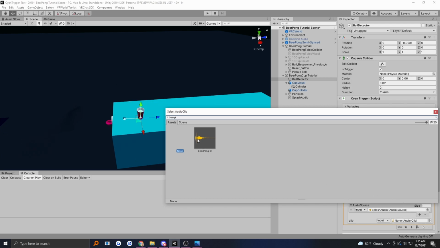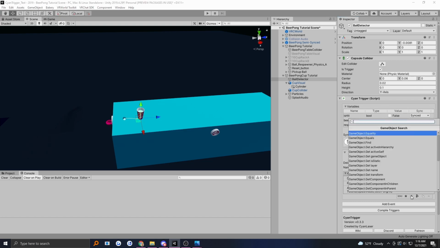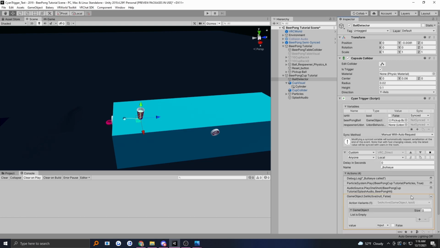All right, you don't have to have it in the audio source component, but I like to have it match just so that I can remember what it is. And then what we need to do is then turn off the visuals, the collider of the cup. All right, so after those things go, we don't want to disable this whole cup. We have a synced variable on this object. If we turn off this whole object, that variable will no longer be synced. Okay, so then let's game object set active.